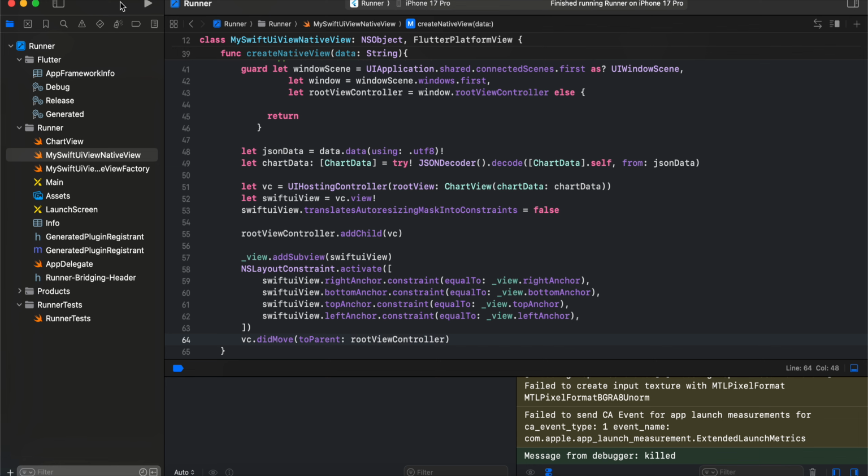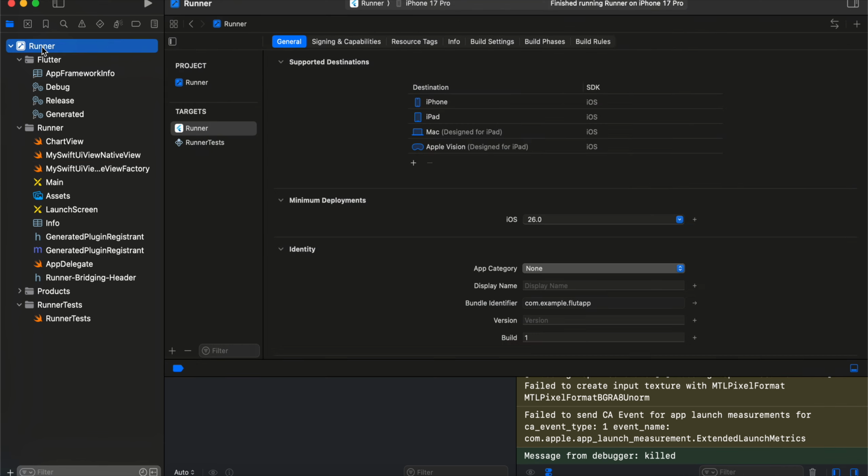To use this SwiftUI 3D chart you would require at least Xcode 26. I'm not sure if this only works on iOS 26 or above, but inside Runner, go to General, and here I have updated the minimum deployment to 26. I think it is available from iOS 26 and above only, but I'm not really sure. It definitely requires Xcode 26, I'm pretty sure.